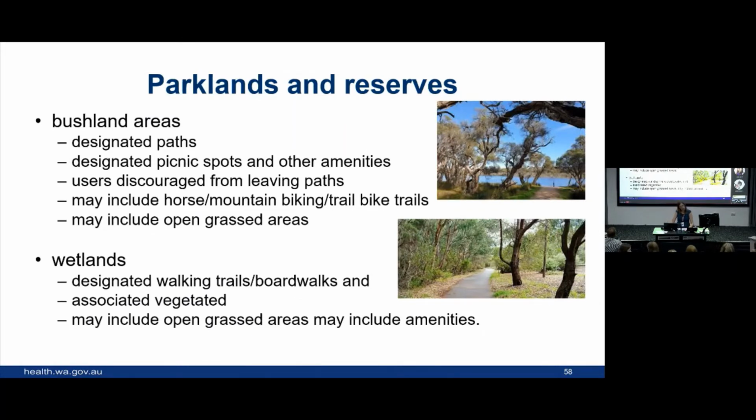So what do these parklands look like? They'll often have remnant bushland associated with them, and there'll be designated pathways through them, and users are really encouraged, or often restricted by dense vegetation and other things, to stay to those paths. Similarly, wetlands as well might have similar passive use areas around them, walk trails, picnic areas.